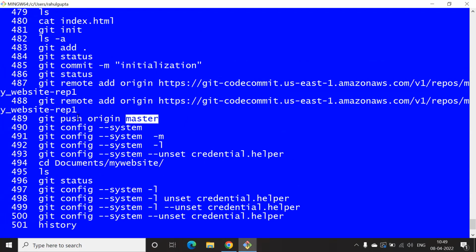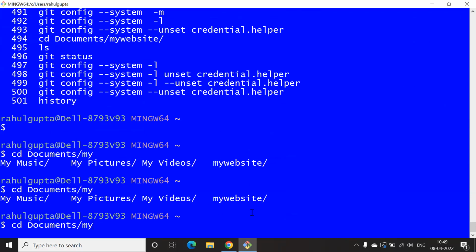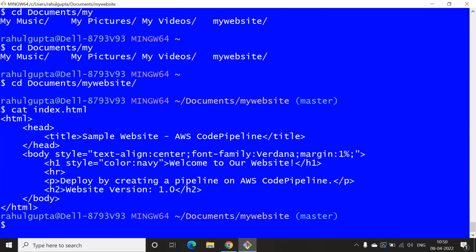Opposite will maybe we can pull from there. As simple as that. So go ahead and pull it. Before that, just verify you're in the right directory. Okay. And just cat the index.html. We're still in version 1.2.